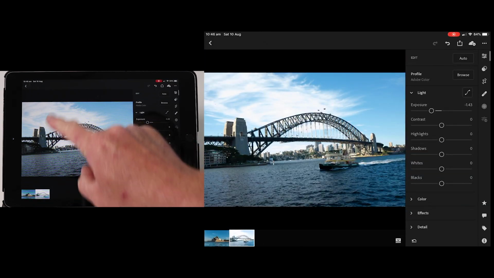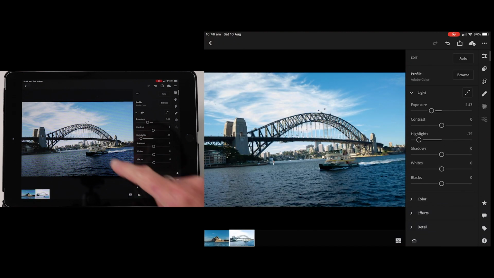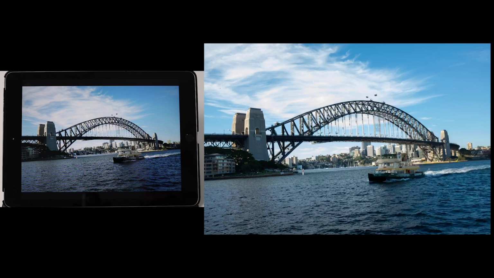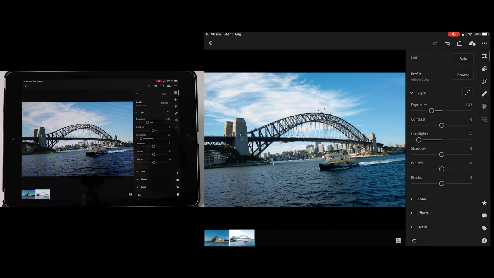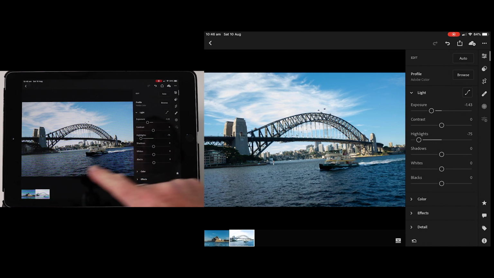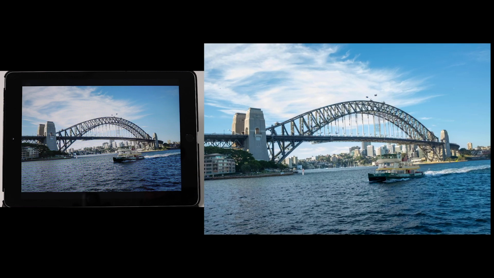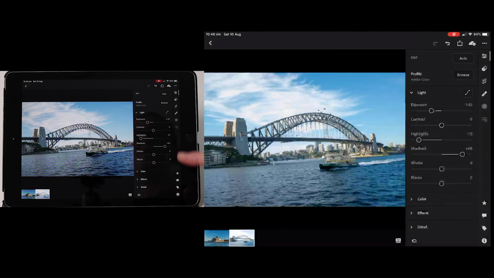Highlights will affect obviously the bright areas of the image, so I'm going to bring the highlights down a bit as well, and that has recovered that sky already. Now in doing this, I've made the darker areas, because I've brought the exposure down, even darker. So I'm next going to lift the shadows up to make the darker parts of the image a little bit brighter. Touching the image shows the before, and the next thing I want to do is fix the horizon.